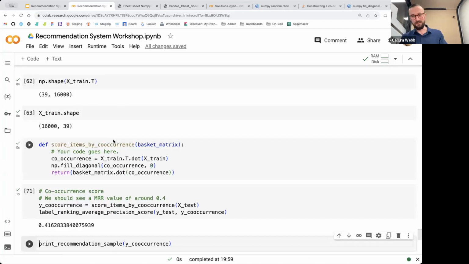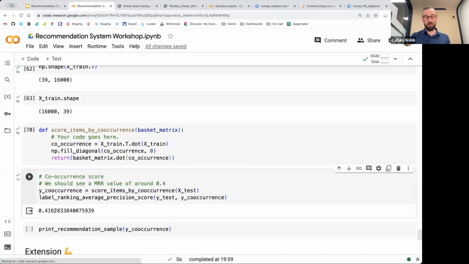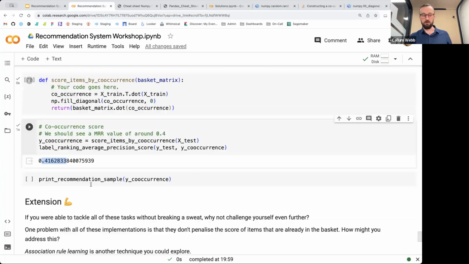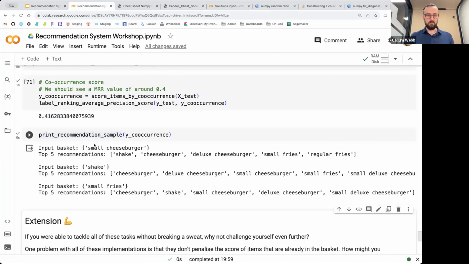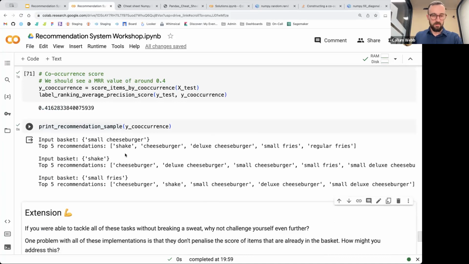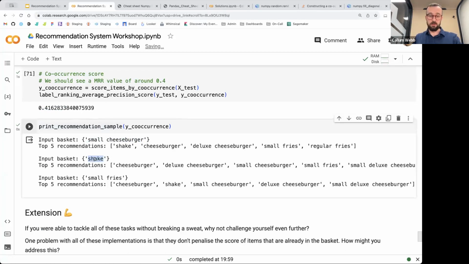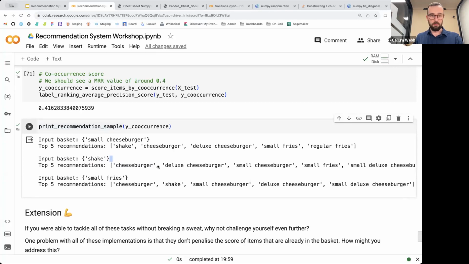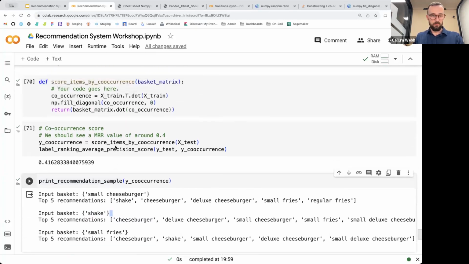And hooray, we get both code that runs and we get a score that's even higher than the popular items recommendations. So we're actually learning something useful here by looking at co-occurrence. And if I print some recommendations out, then we can start to see there is a bit of variability here. So if you've got a cheeseburger, you're going to get different recommendations to if you've just got a shake. In this case, the shake goes with cheeseburger, deluxe cheeseburger, small fries, and so on. So that was a very realistic depiction of what programming is like with this stuff. You always make mistakes and you keep iterating.